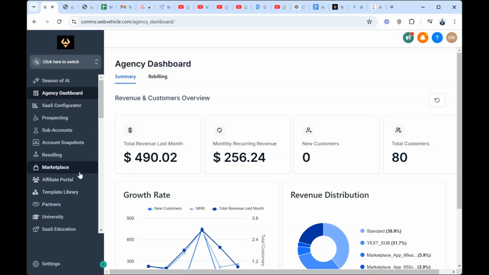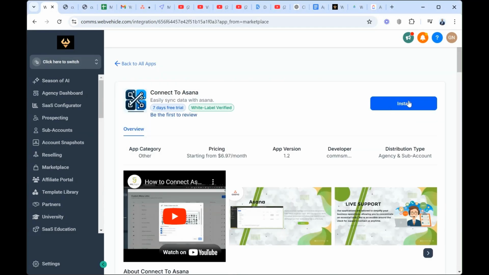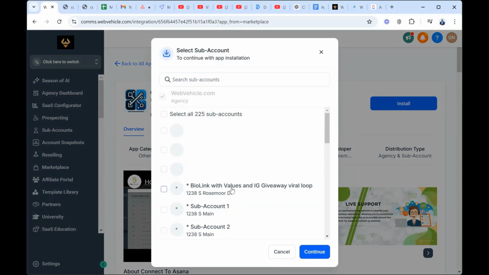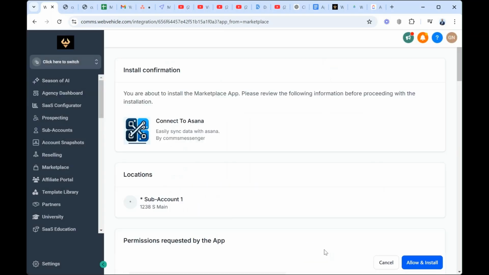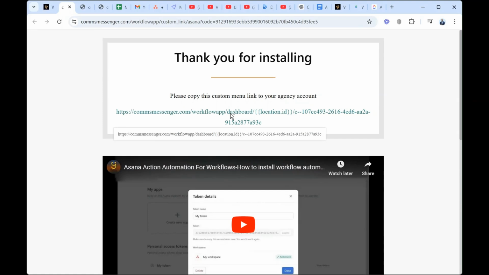At your agency view, you go to the app marketplace, you search for the app Asana, we go at install, select the sub account where we want the tool to be installed. Sub account one, we continue. We go at allow and install. We choose a plan, we confirm. It's going to automatically open in a window where you just have to copy this custom menu link.